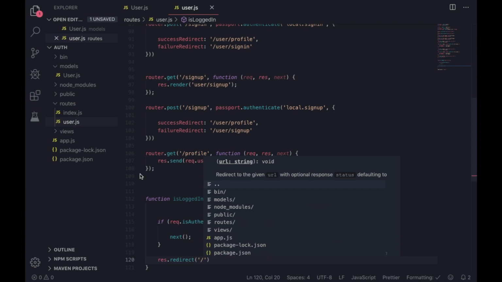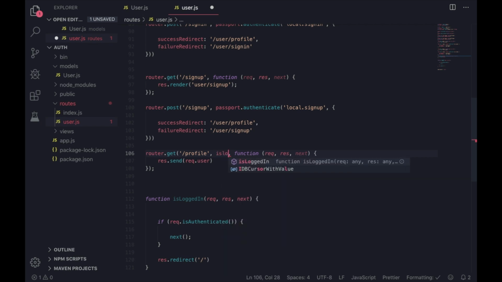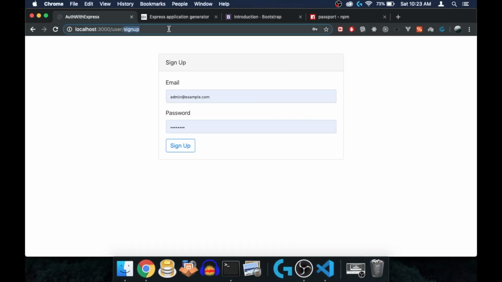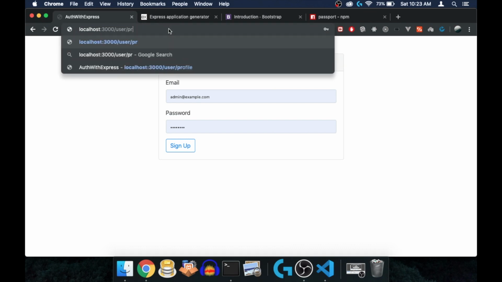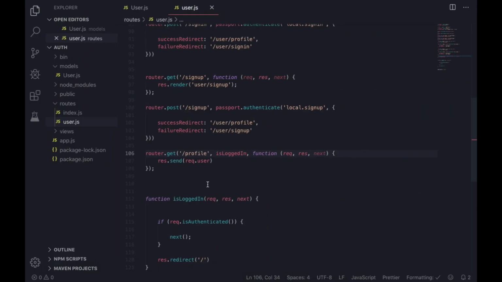Now we can secure our profile with that. If I type in here isLoggedIn, this will check if we are logged in, and if not, it will redirect us. So if I type in profile, you see it redirected us to the root path. So this is already working.